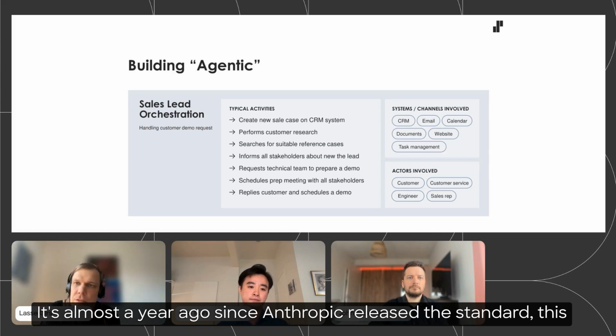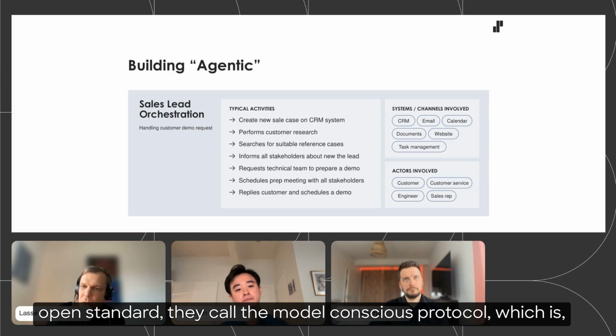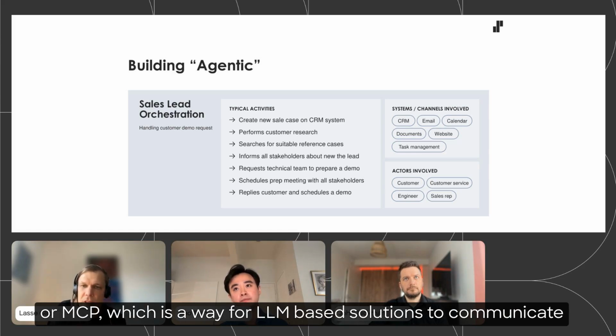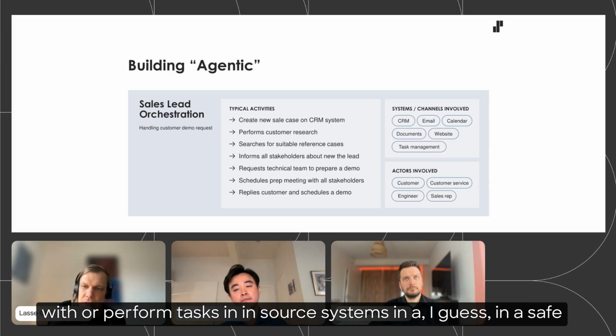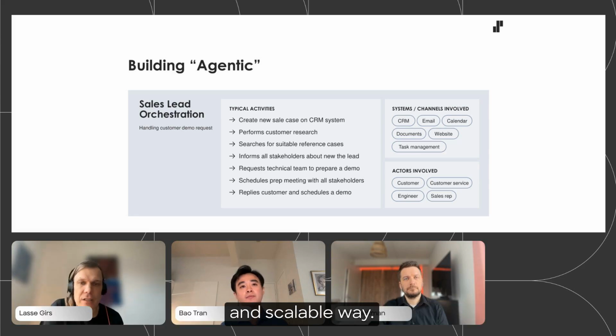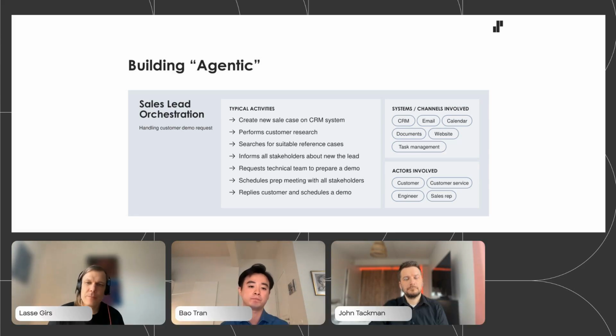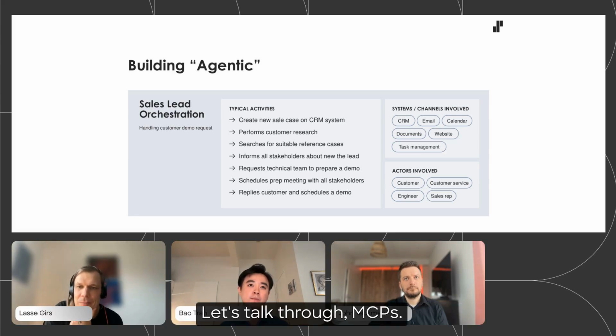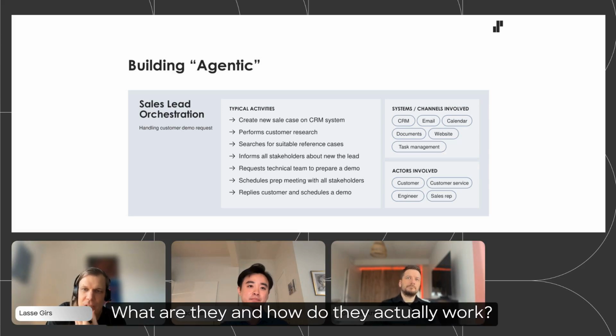It's almost a year ago since Anthropic released this open standard they call the Model Context Protocol, or MCP, which is a way for LLM-based solutions to communicate with or perform tasks in source systems in a safe and scalable way. Let's talk through MCPs. What are they and how do they actually work?